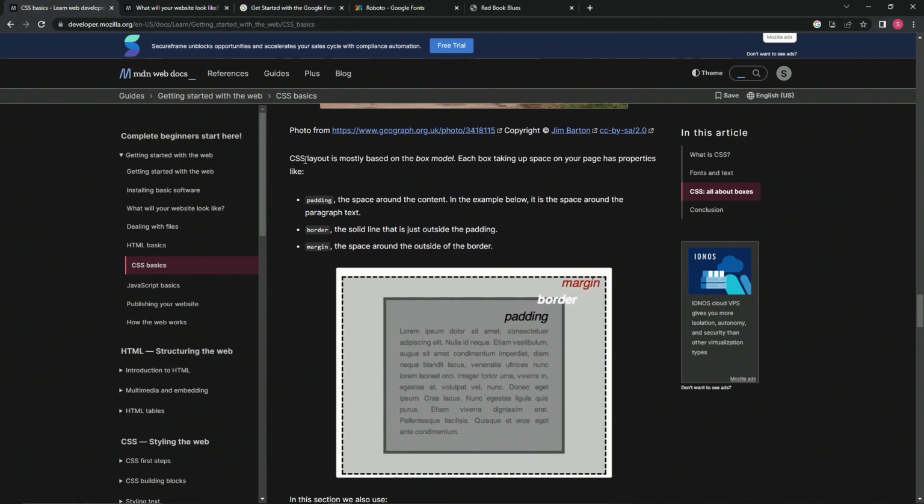So here's this. CSS layout is mostly based on the box model. Each box taking up space on our page has properties like padding, and that's the space around the content. In the example below, it's the space around the paragraph text. So this is the padding here, all right? Right here too. We've got the border, the solid line that's just outside the padding. So this stuff right here, that's the border. And then we've also got the margin, which is the space around the outside of the border. So this stuff all right here, all right?